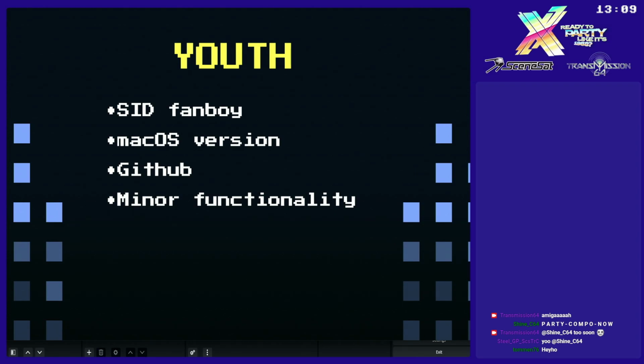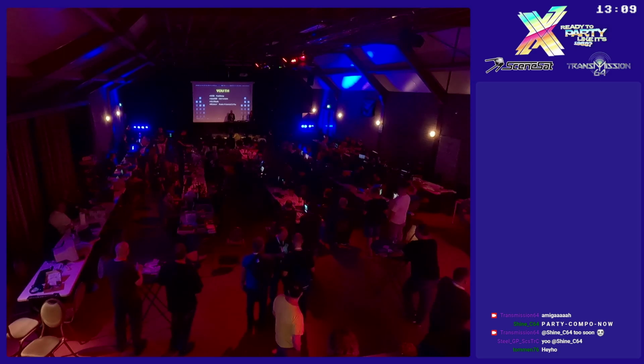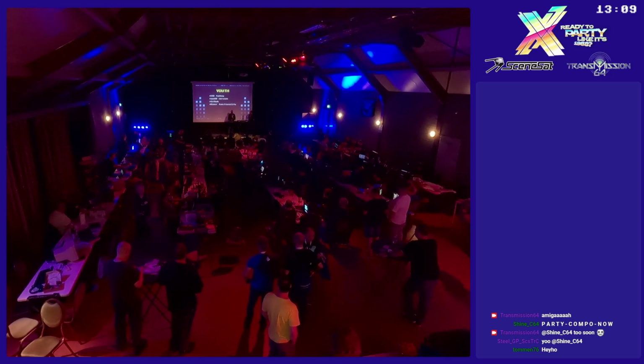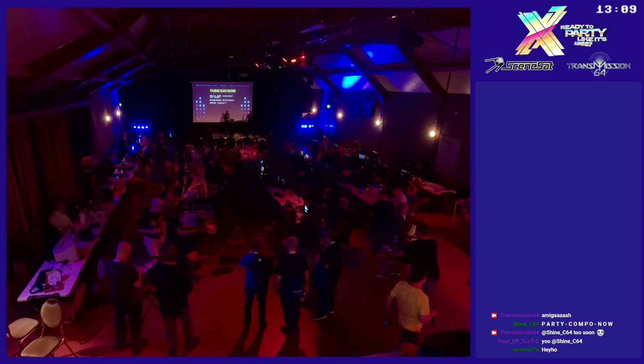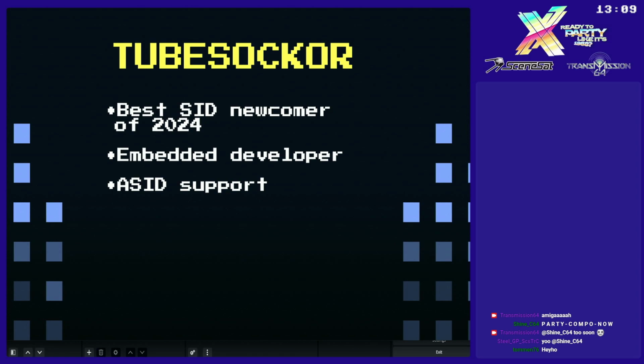I don't regret it, but Lexity and JCH didn't have any experience with Git, so they sometimes curse me for introducing them to Git because for a beginner, it's really hard. And I built some minor functionality in the editor itself. Tubesockor, standing next to me, he's the best SID newcomer of 2024. That's my opinion. He's an embedded developer, and he, like I said, built the ASID support into Sidfactory 2.